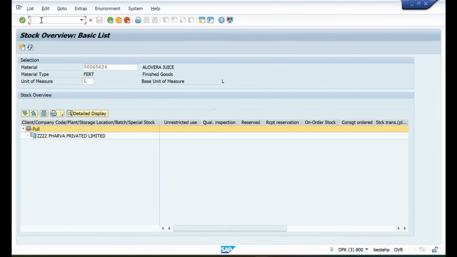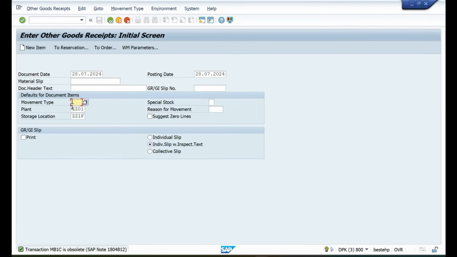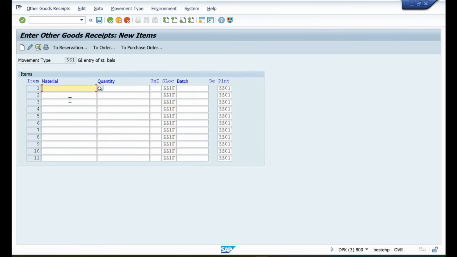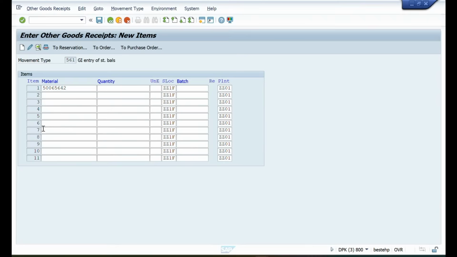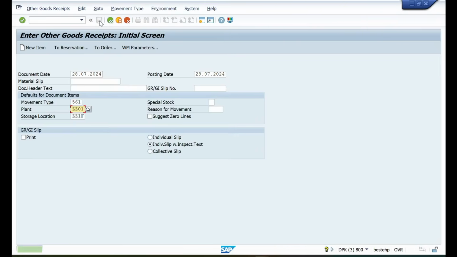So I will post the stock. /nMB1 is the transaction in ECC to post the stock. Now the movement type is 561, the plant, and the storage location. Click enter. Now what is the material? This is the material, 24. Control C, I will paste the material, Control V. Now 2000 quantity I will post. Click enter and save it.